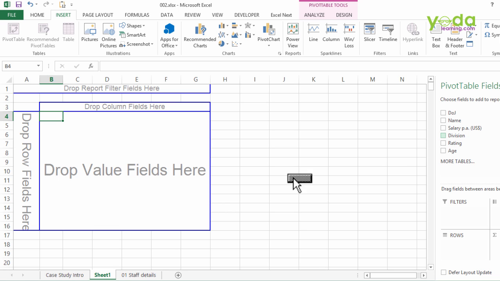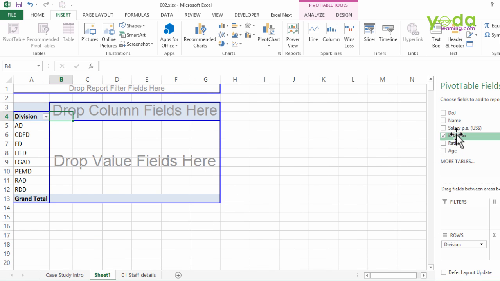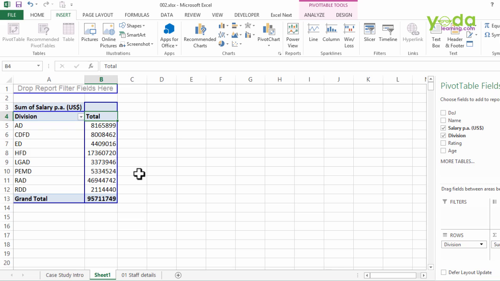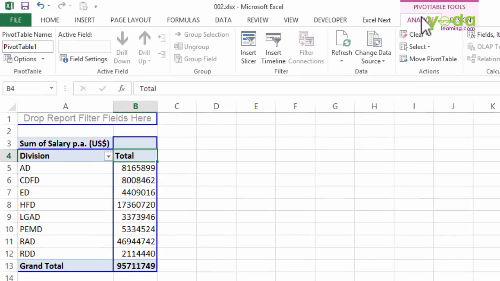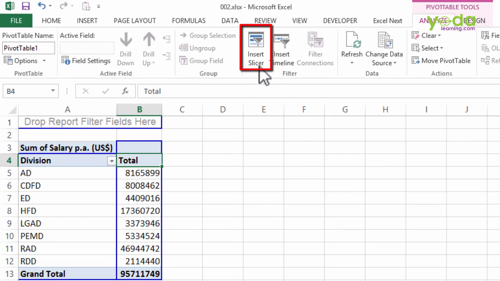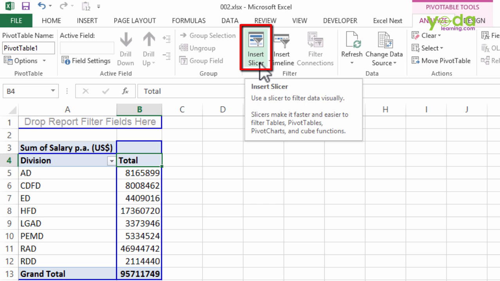Let me give back the same report to the pivot table, so division wise salary. Now this time, I'm going to go to pivot table tools, options. In the 2013 version of Excel, it's called analyze. So once I reach there, there is a button called insert slicer. I'm going to click on that.